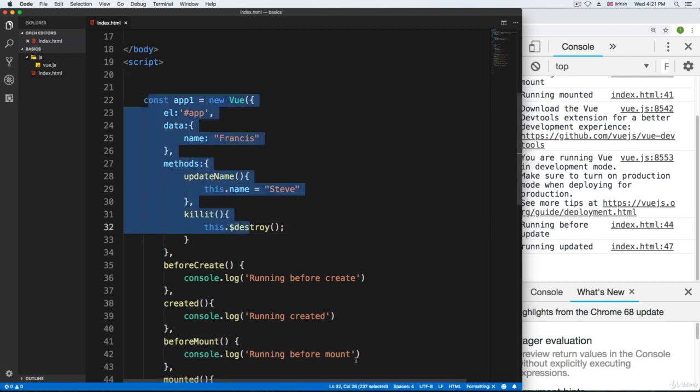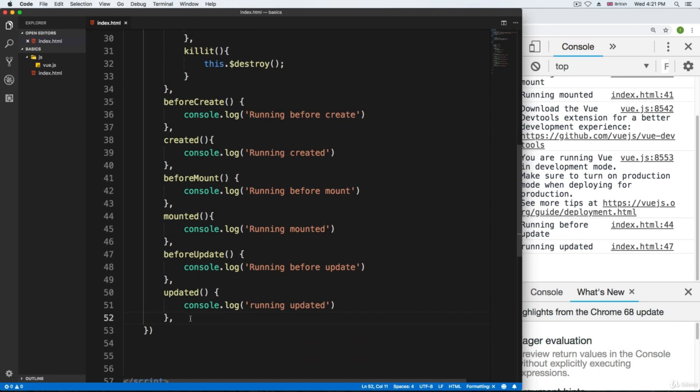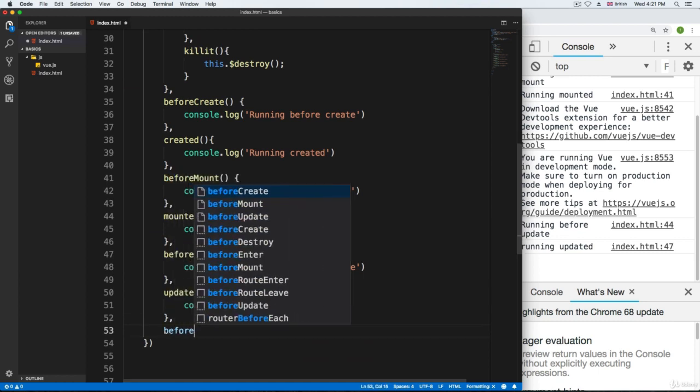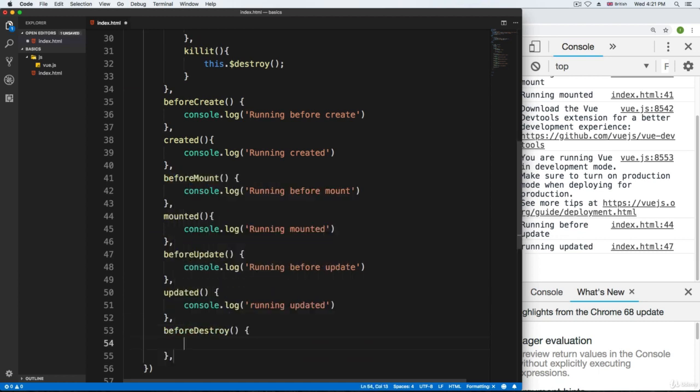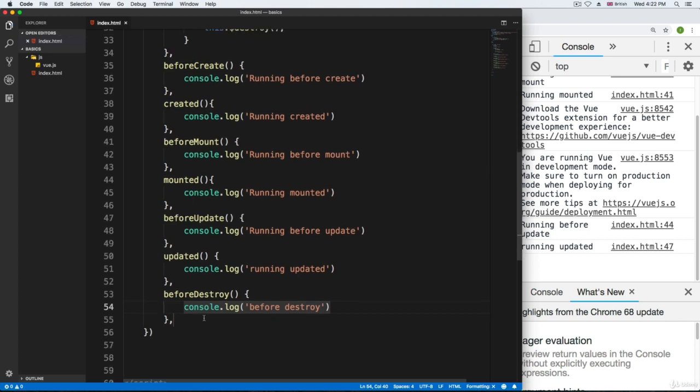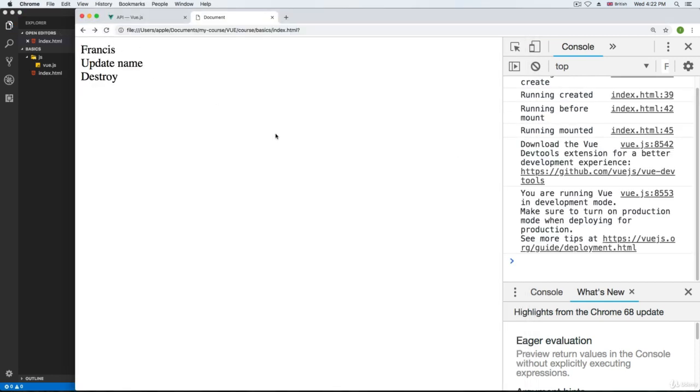So okay, that's good. So we have the last two life cycles, before destroy. We have it right here, and console log before destroy. And then we have the destroyed, which is going to fire after everything gets destroyed. So destroyed. All right, and console log and then destroyed. All right, so I'm going to reload it again. We're going to test it.